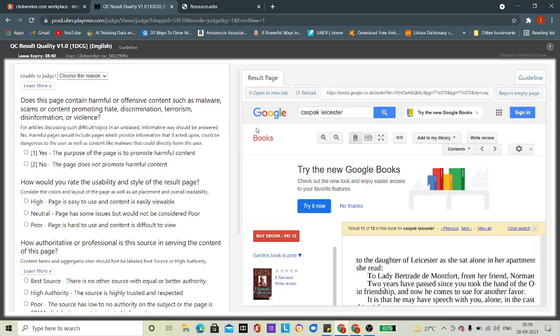So the basic UI is the same. This is the lease expiry time, so you have to finish your job within this time. This is the guideline link. If any technical issue happens, you have to report from here, and this arrow will return to the dashboard.